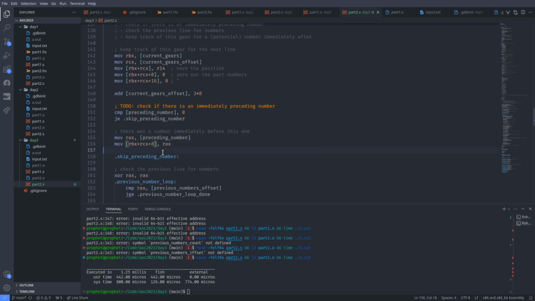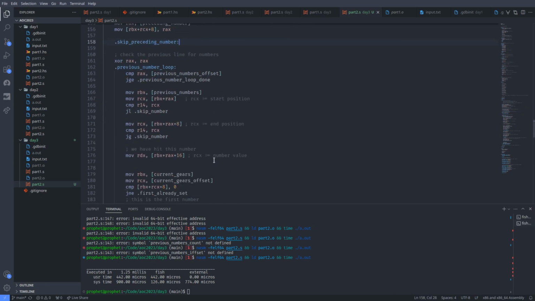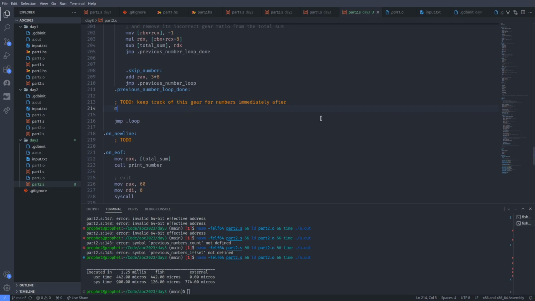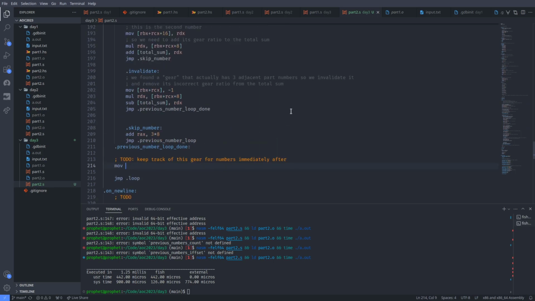Okay, so we have the preceding number and we're just gonna save that one. And this one's super easy. And otherwise we're here. And we have this one for numbers immediately after. So that means we just move. Actually, we reset the preceding number, and reset the preceding gear to 1. Let's swap those just to keep up the order here. Actually, I'm misspelling preceding.